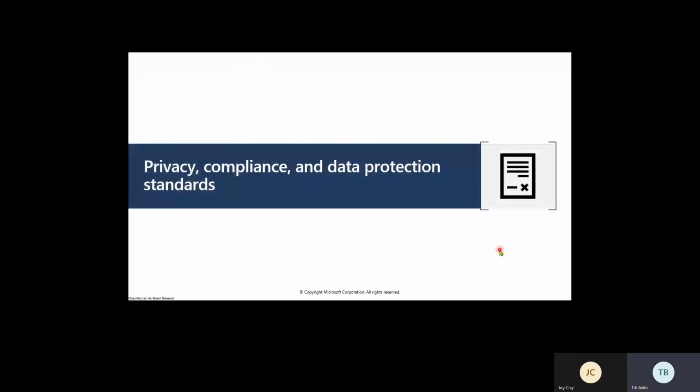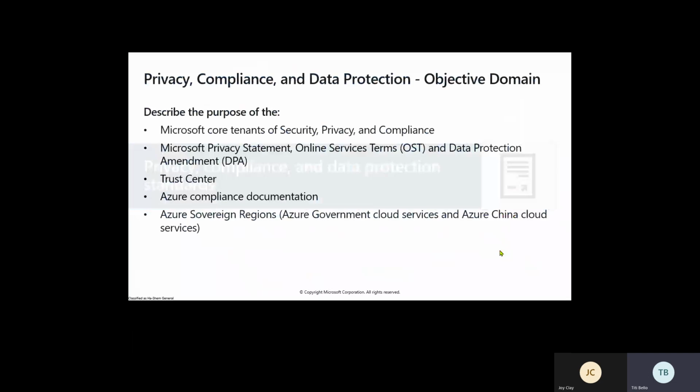So finally, this is the last section of this lesson, and that is privacy, compliance, and data protection. In this particular lesson, we have talked a whole lot about compliance. We have talked a whole lot about security in our past lessons. But what Microsoft did is to ensure that they are as transparent as possible when it comes to dealing with customer or their customer data.